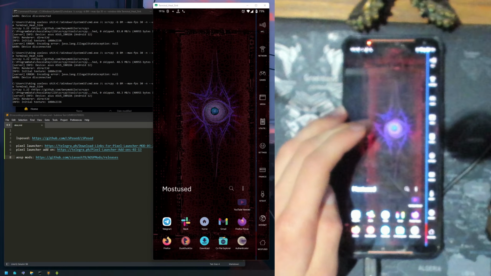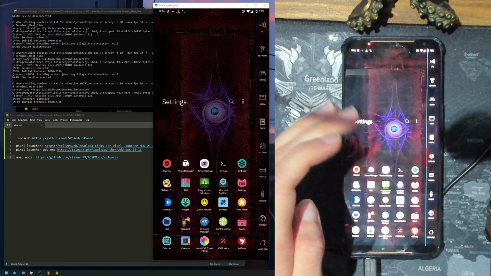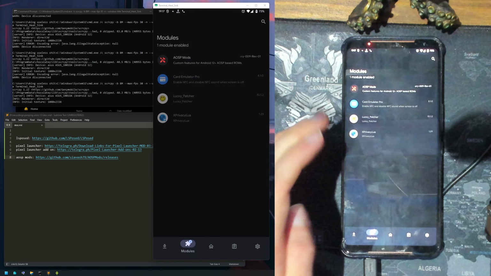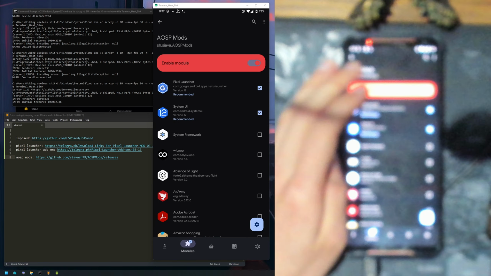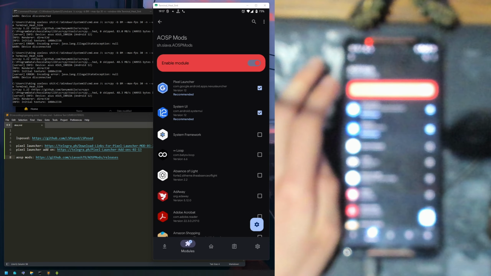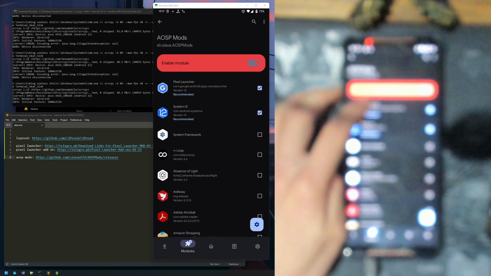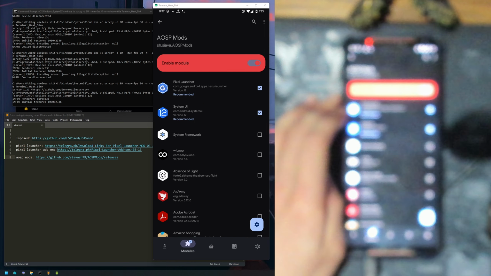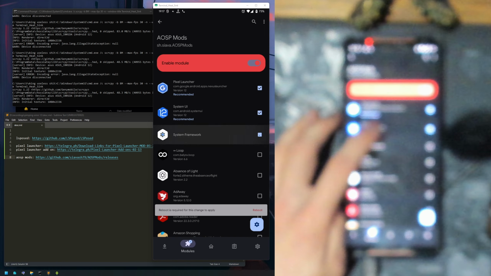Alright, so anyway, we'll continue to open up LSPosed again, and here you should have the AOSP mods enabled. If you don't, just enable it here and make sure Pixel Launcher and System UI is all checked, and also enable System Framework.